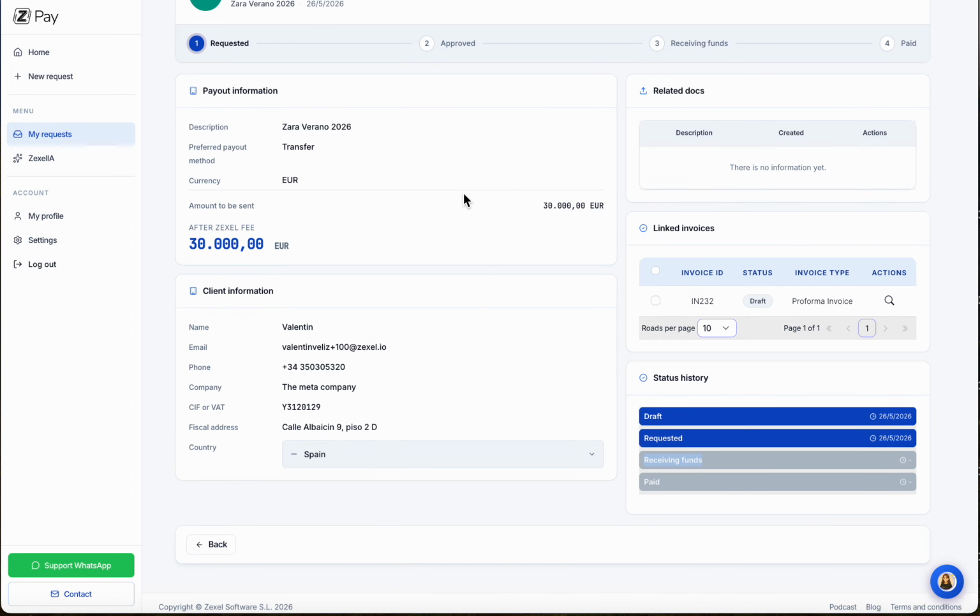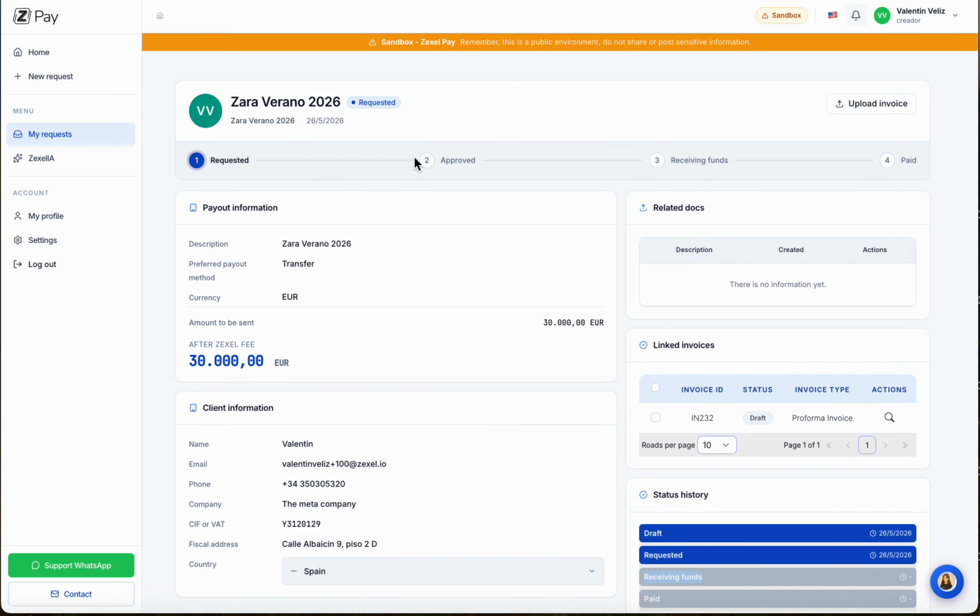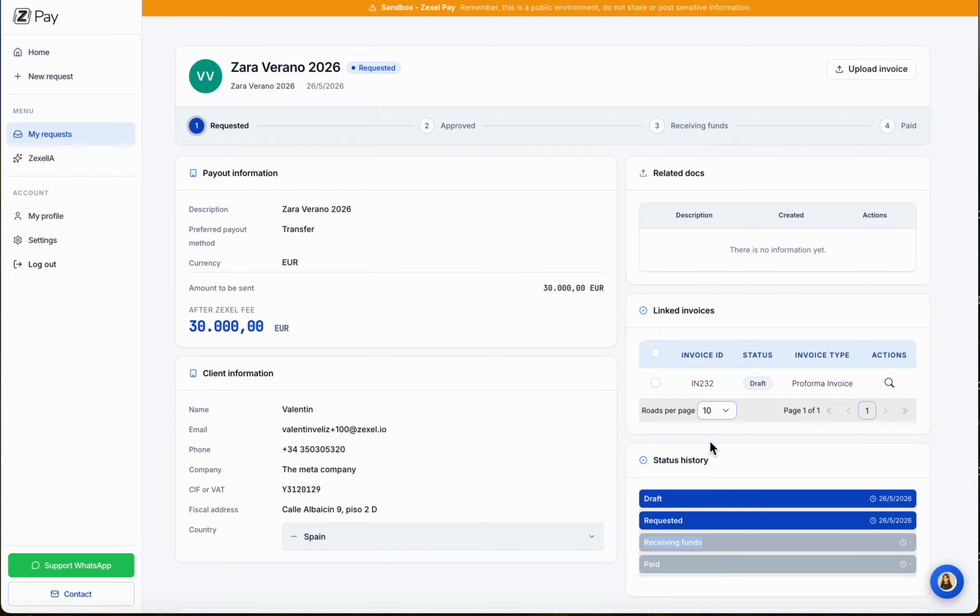Next step, you just have to wait until the client approves. You will receive a notification that your payment has been approved, and we are receiving the funds, and then when we pay you, we will contact you. So usually after your client pays, it tends to take around 2 to 5 working days.